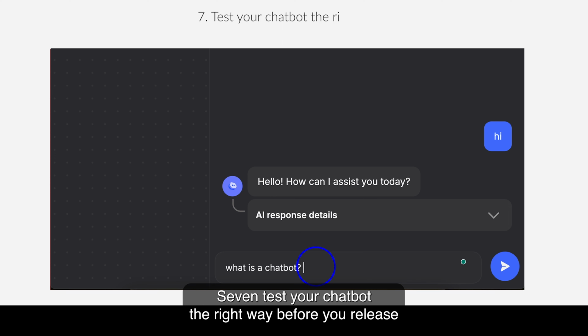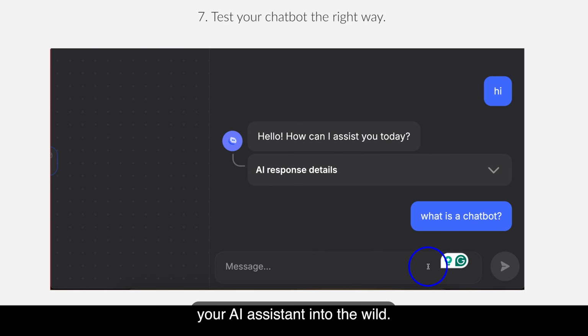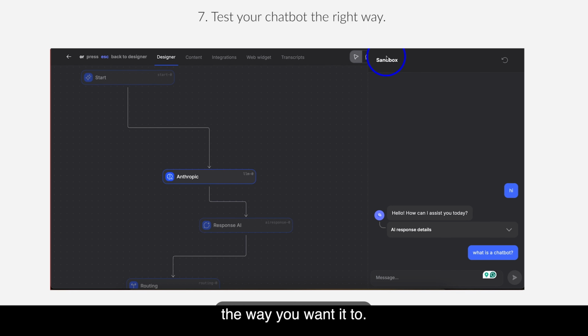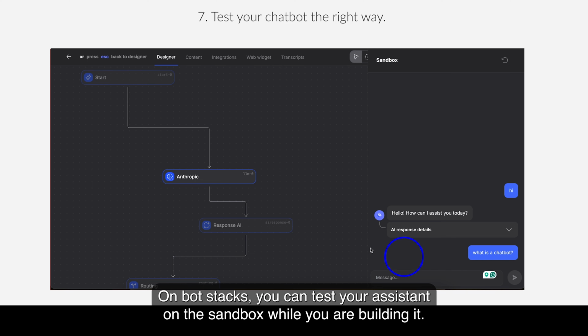7. Test your chatbot the right way. Before you release your AI assistant into the wild, make sure to test it thoroughly. Try out different scenarios and questions to see if it responds the way you want it to. On BotStacks, you can test your assistant on the sandbox while you are building it.